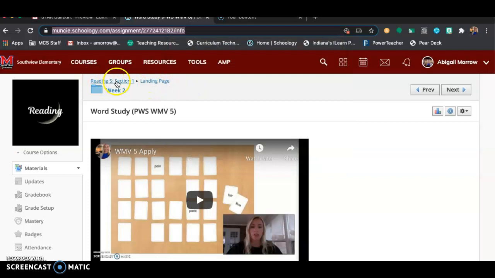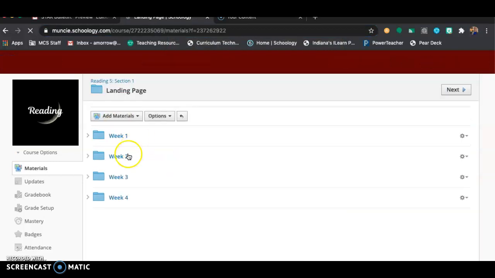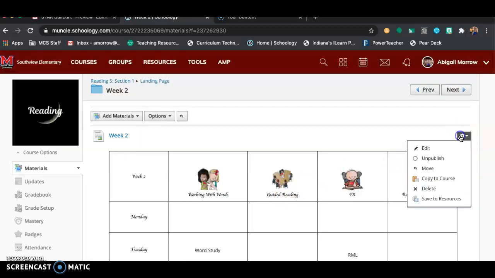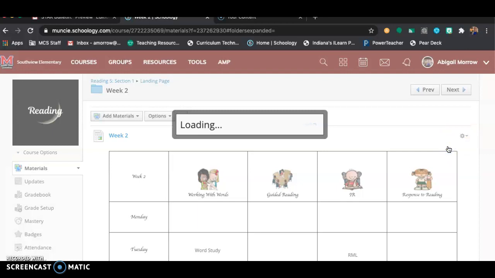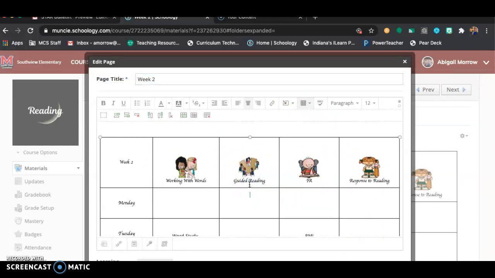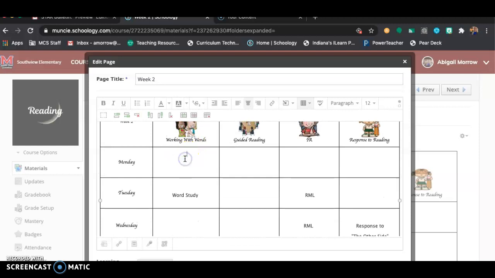Then you're going to go back to your reading course where your landing page was. Then you're going to go to your settings gear in your landing page and click edit. For some reason, sometimes it doesn't show up. If it doesn't show up right away, just click the page and it will pop up. You're then going to highlight the word study, which mine should be on Monday. I don't know why it's on Tuesday.